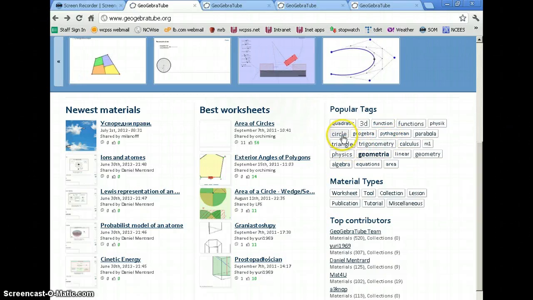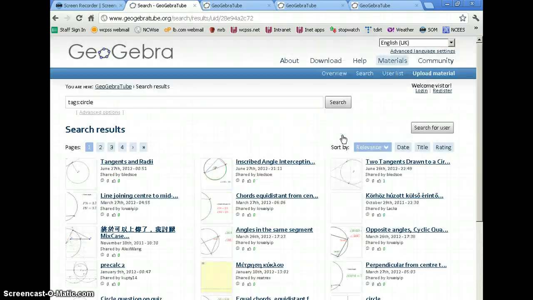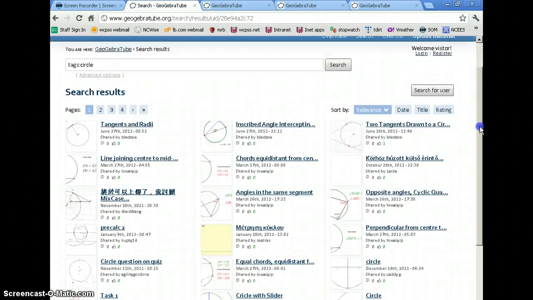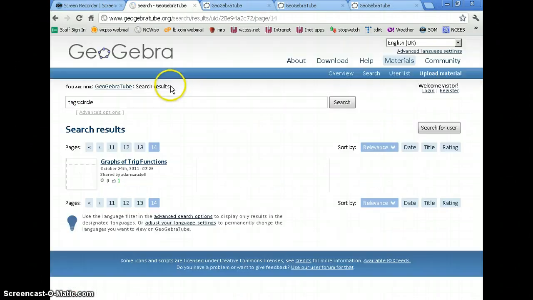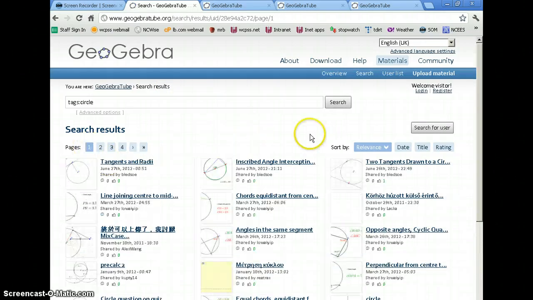So if you're interested, for example, in things having to do with circles, you just click on the circles tag and it shows you a whole bunch of search results that have to do with circles. And you can take a look at any of these and play around with them. Notice it says pages 1, 2, 3, 4, but this has actually got, let's see how many pages, it's got 14 pages worth of search results. So there are a whole bunch of GeoGebra worksheets that have to do with circles. And you can look at any of these and play with them as much as you want.